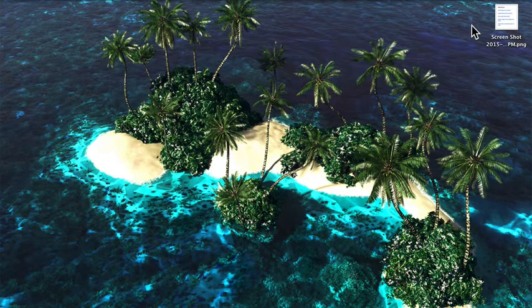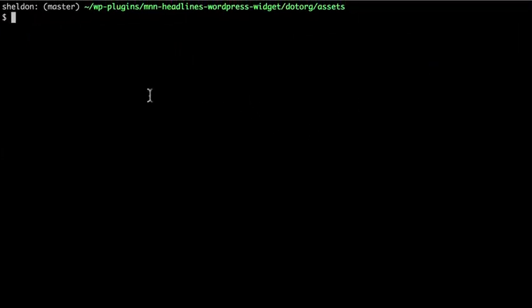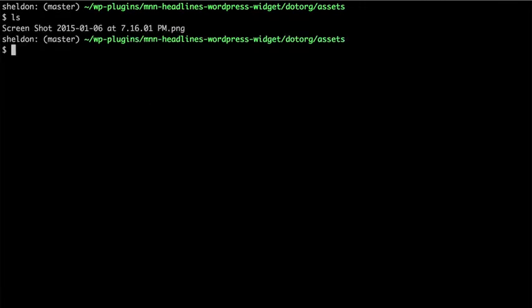Now we need to get this screenshot into your Assets folder of your SVN repo. You can use any method you want. You can use your file manager and drag it in there. You can copy it with a terminal, anything you want. I have mine here, but it can't be named like that. It has to have a very specific naming format. So I'm going to do it on the terminal, but you can use your file manager or anything you want.